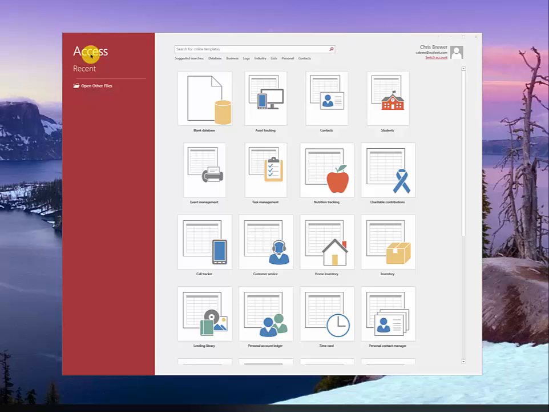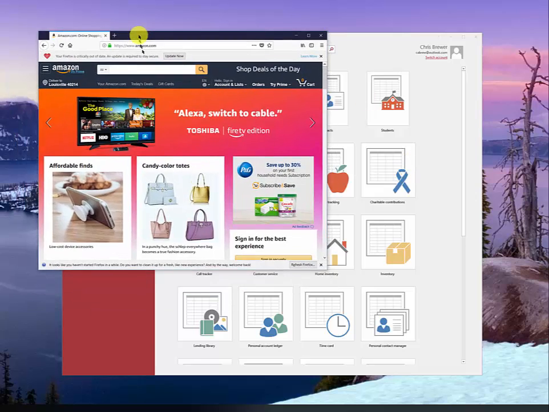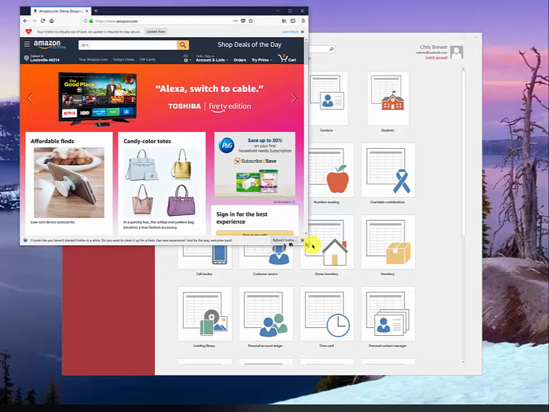So I'm going to show you an example of a database that you've seen and you may not have realized what it is, but it is a database. This is Access, but I'm going to go to something a little bit easier. So let's slide this in. Our good buddy Amazon.